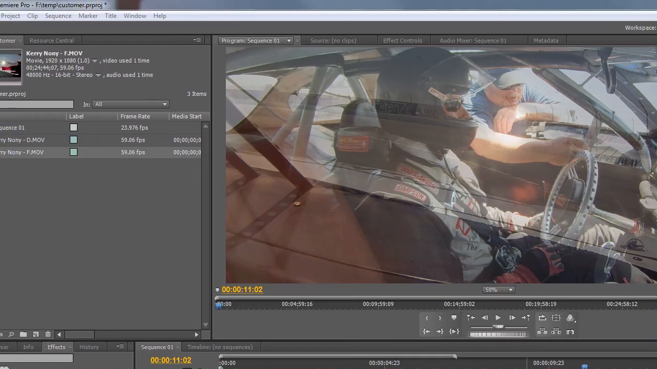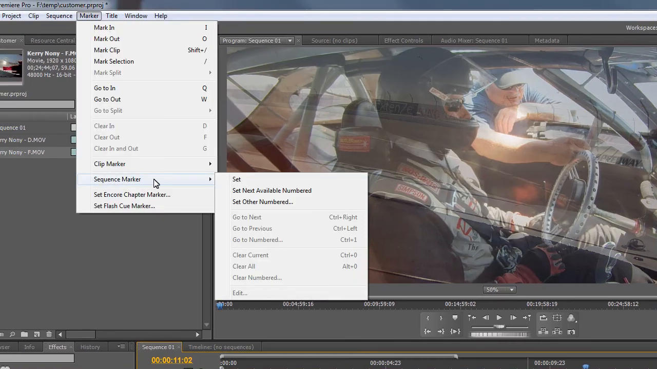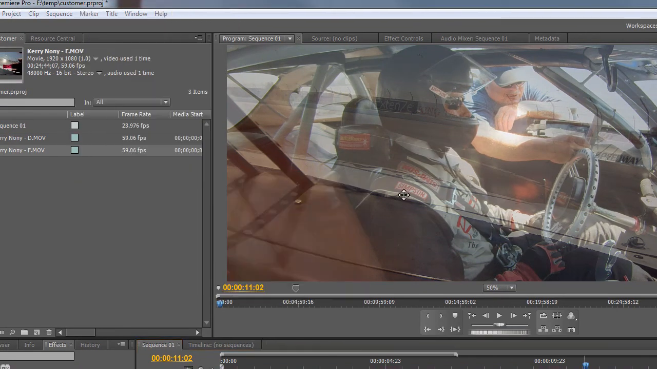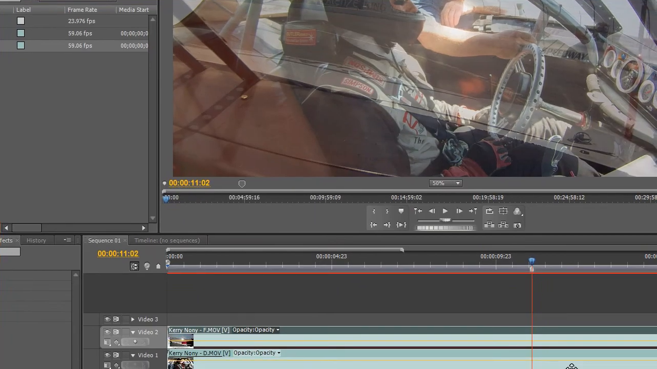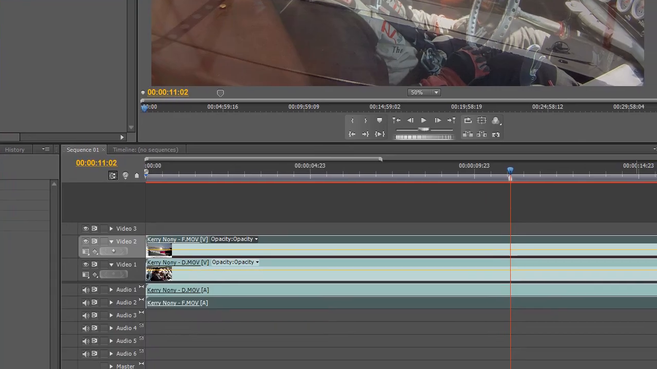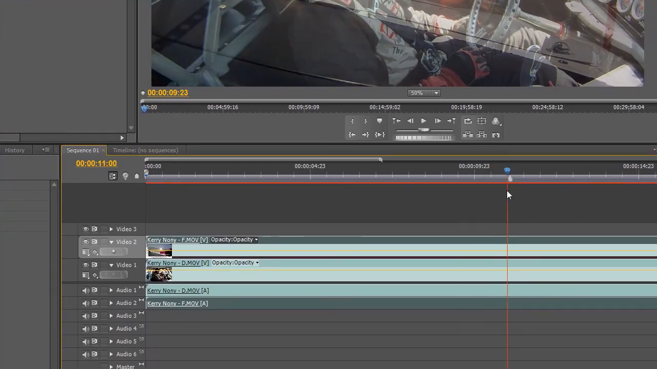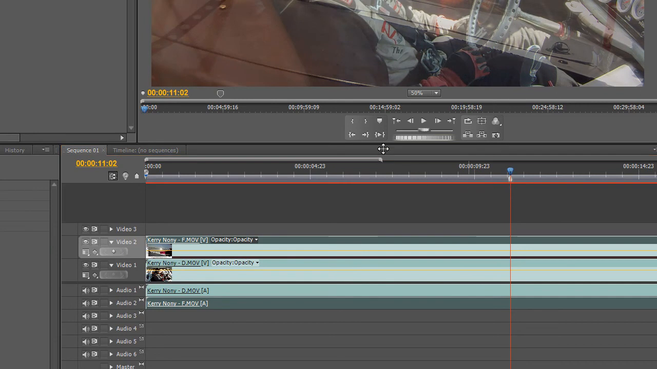So I go to Marker, Sequence Marker, Set. Now you can see in the timeline it put this little marker, I guess you'd say. I think you can set it over here too. Yeah, you just click that little button there and it will do the same thing. So that we know we can always come back to that spot, and that's where that hand movement is.